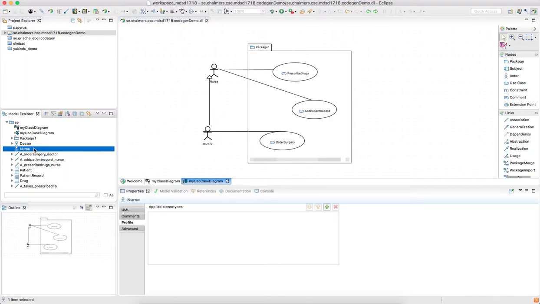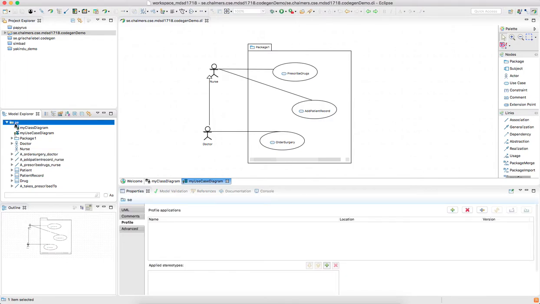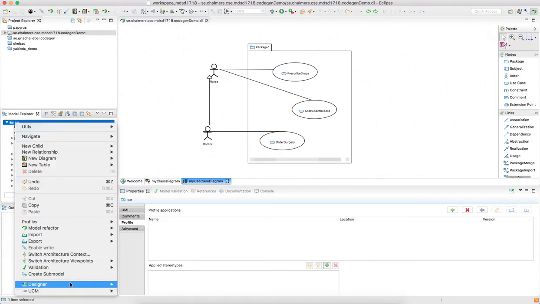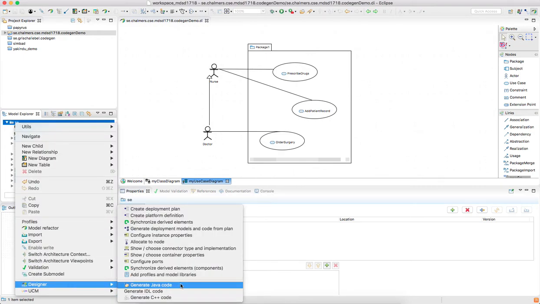Now, if I want to do code generation, I can click anywhere in my model, right-click, and say Designer, Generate Java Code. You might have fewer things here, that's not that important. Important is only that you have the Generate Java Code button, otherwise you haven't installed the right packages.